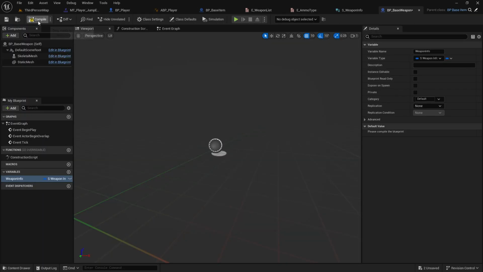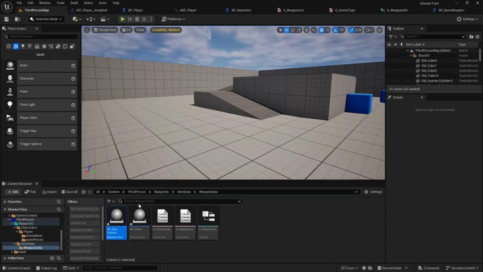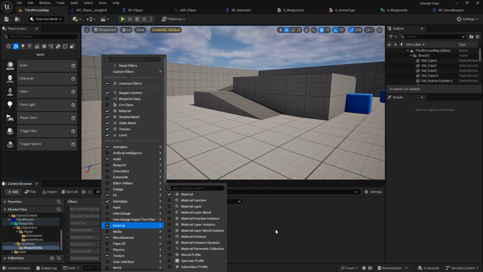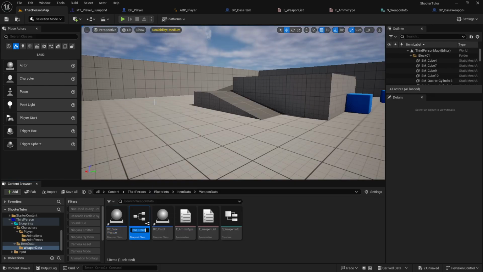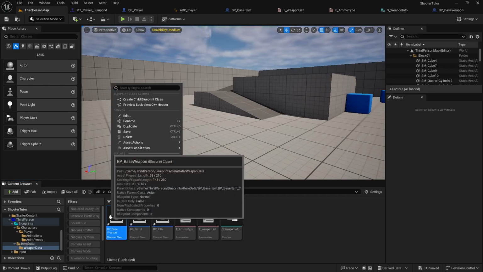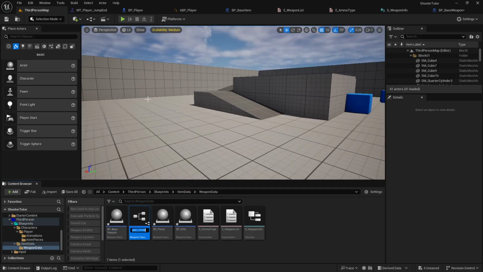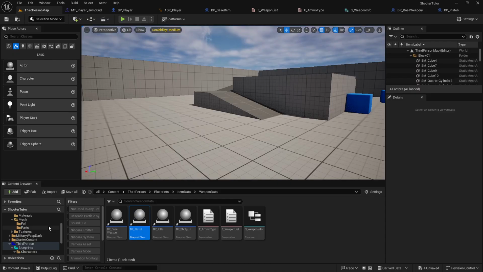Pistol. Where'd you go? I never opened you. Okay. Right click, create child blueprint, and this will be our BP underscore rifle. Right click, child blueprint, BP underscore shotgun, and we'll just do those three for now, just to get the point across.